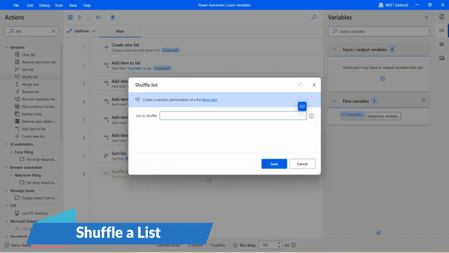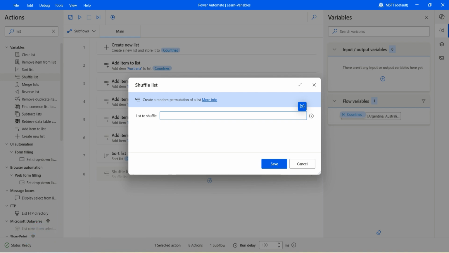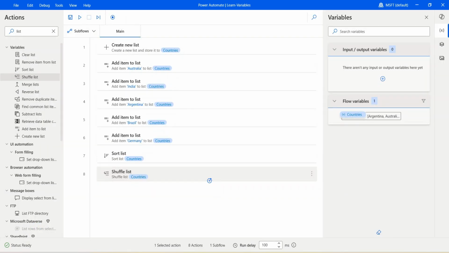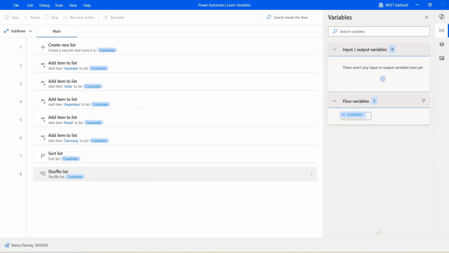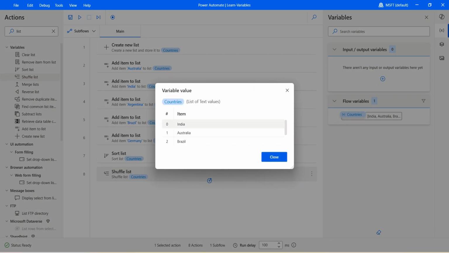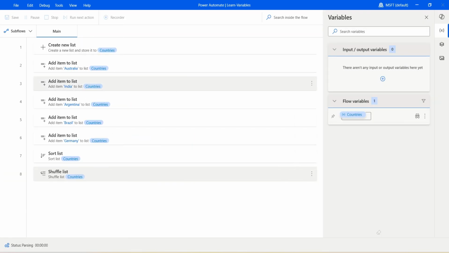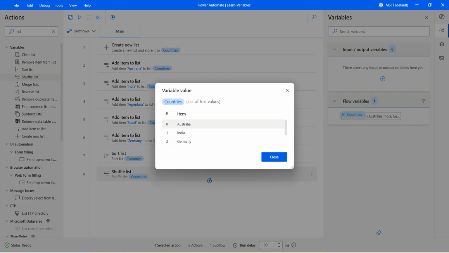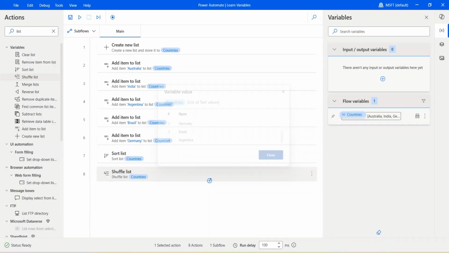Now let's see what we get with this shuffle list. This list to shuffle. Now it creates a random permutation of the list. What that means is it will just randomly place the countries and come up with the countries list. Let's hit run. So now you see we have India, Australia, Brazil, Argentina. If you run it one more time, the sequence may be different. This time it's Australia, India, Germany, Brazil. So you see it really randomizes, it really shuffles the list.